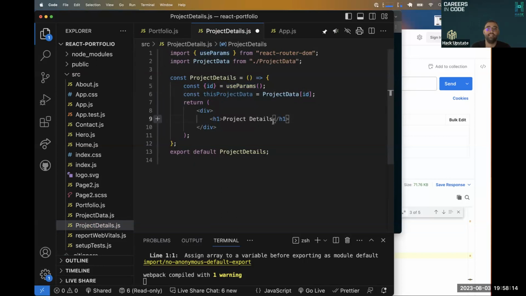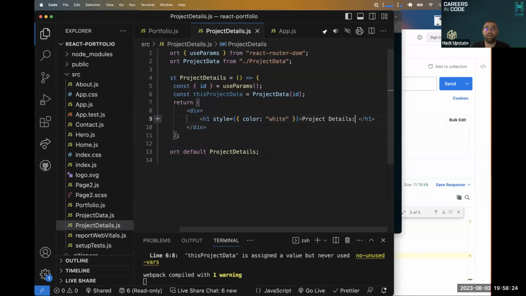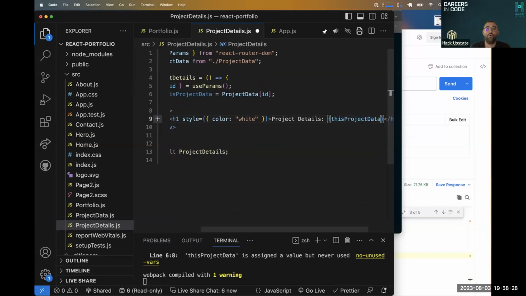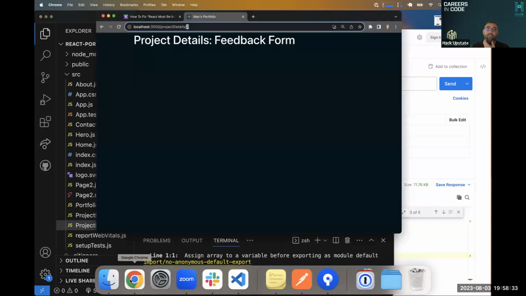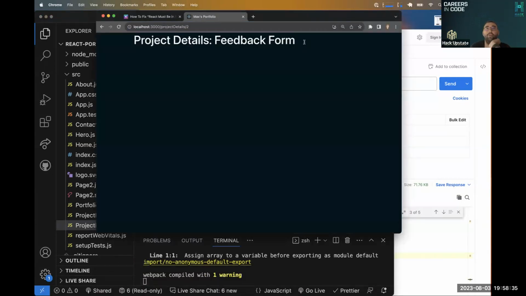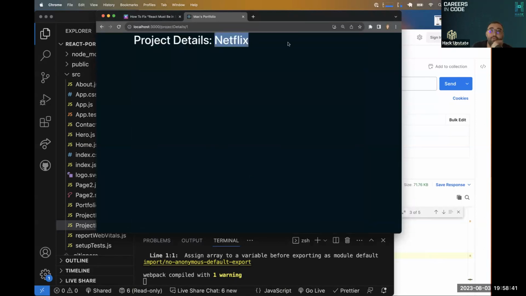That means that we can make, I'm just going to make this white because it's going to drive me crazy otherwise. We can use this project data to show the name of the project. I will go through all of that in a second, but notice we got project details feedback form. If I hit the back button and go click on my Netflix, I get project details Netflix.